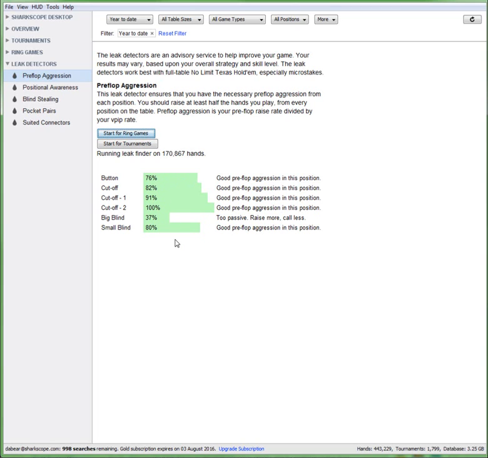Overall, I'm not doing too badly here. Maybe a wee bit more work on the button. You can see that it's 76%, because it would be really nice to get all these figures into the 90% bracket. But look at this. It's saying good, but hang on, it's found a leak here. Big blind, I'm too passive. I should be raising more and calling less.